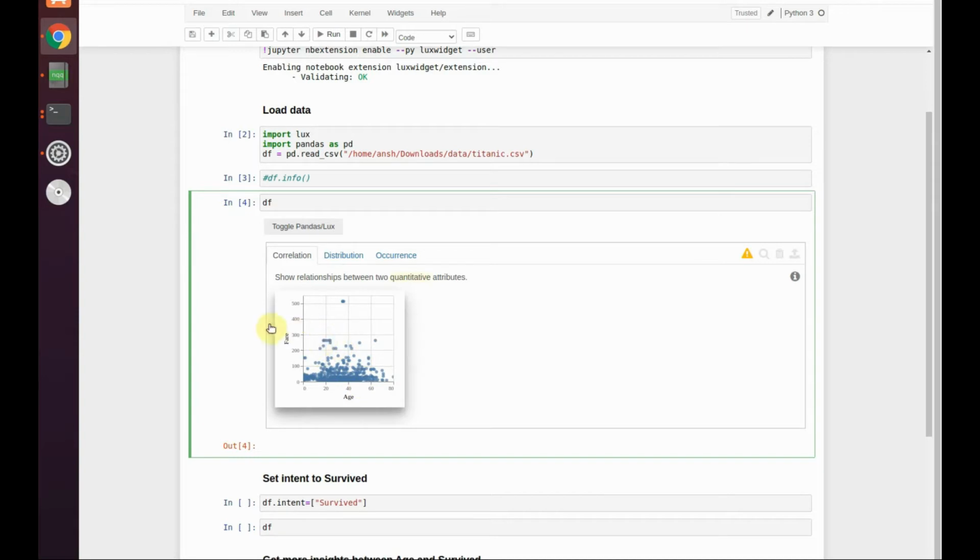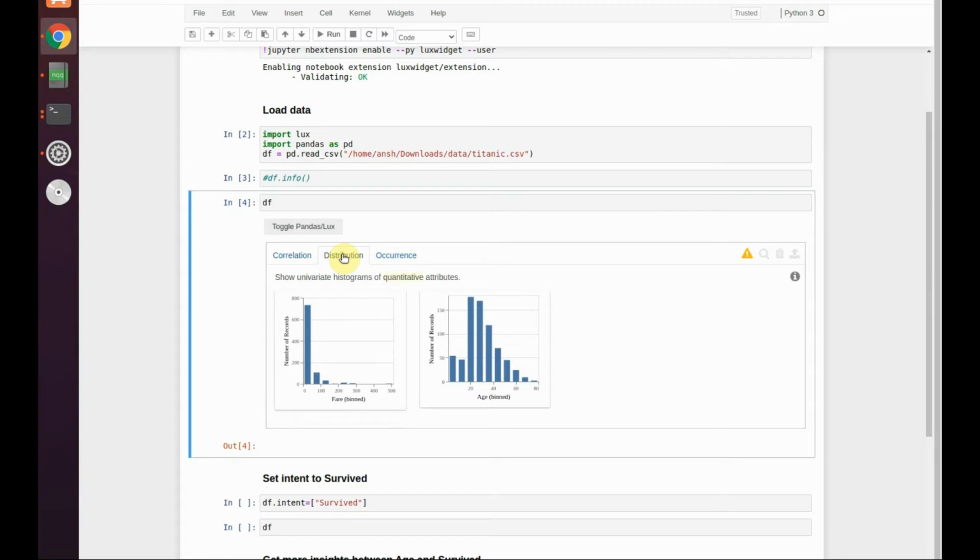So here you can see fare and age correlation, and then basically if you click on distribution, you can see all the distributions as per the number of records. So these are binned. Age is also binned. So basically from 1 to 10 there will be one bin, from 10 to 20 there will be a second bin, something similar to that.